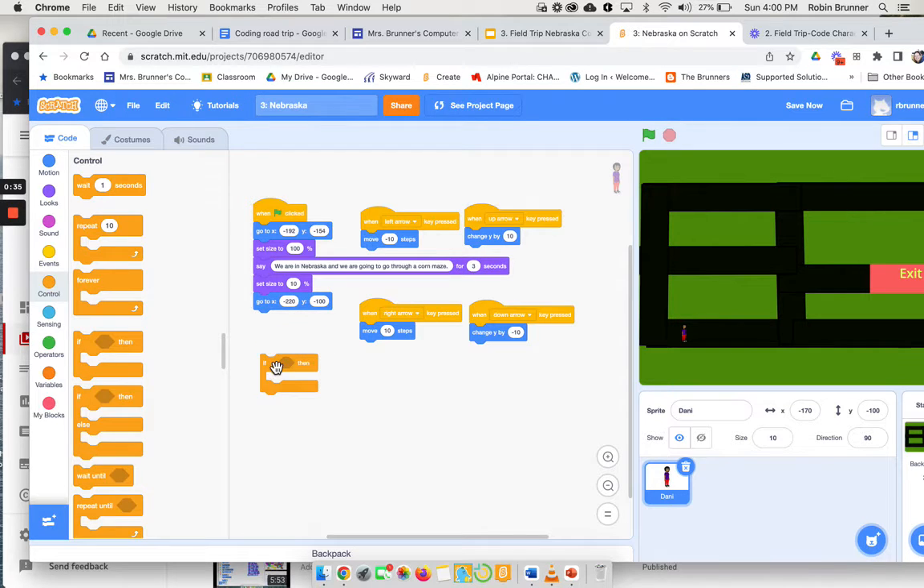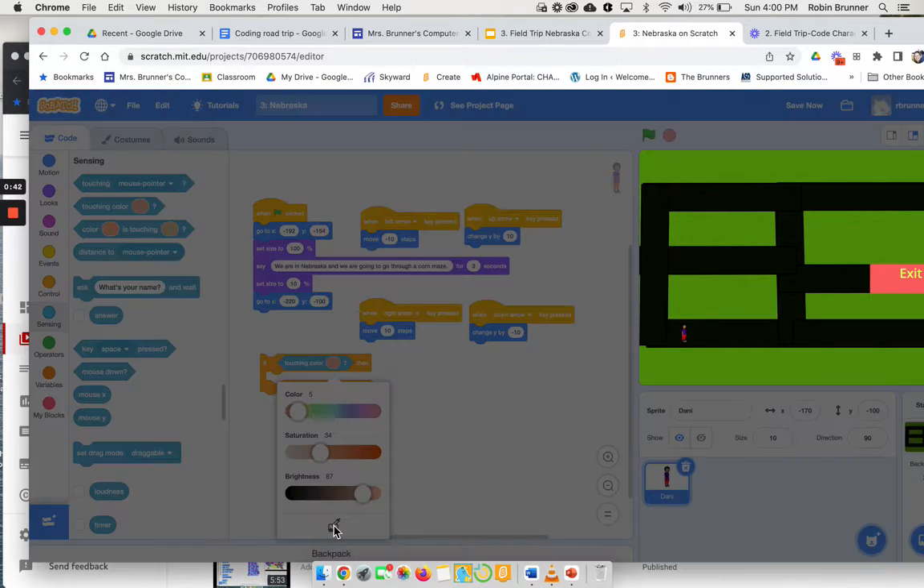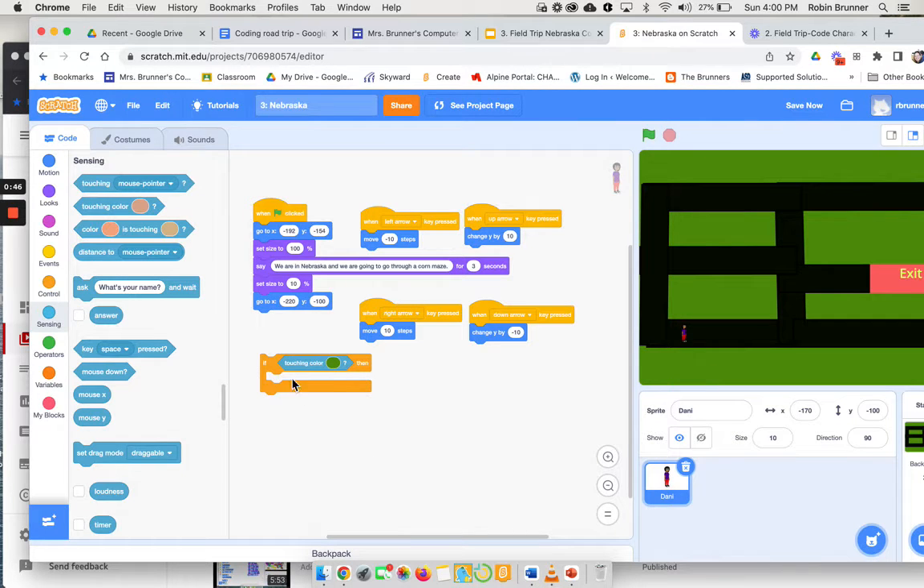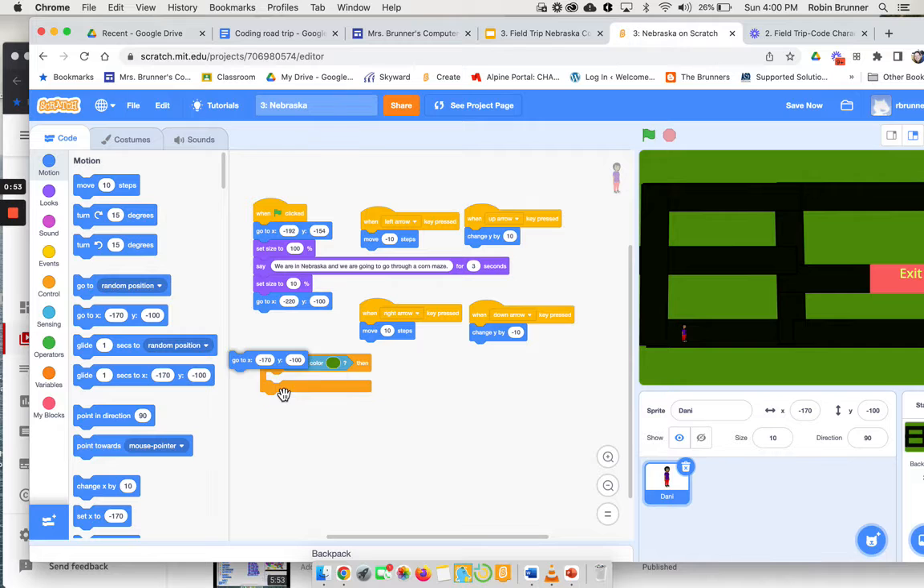So in this case, I'm going to say if it is touching this certain color, and I want to make sure it's the perfect color, so I'm going to use this little droplet and pick the exact color. If touching the color, then I want it to go back to the starting position. So I'm going to write that number again, -20 and -100.